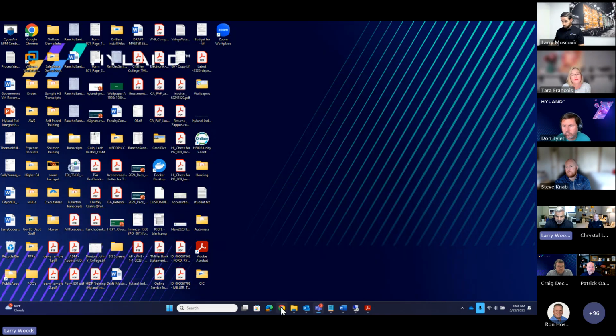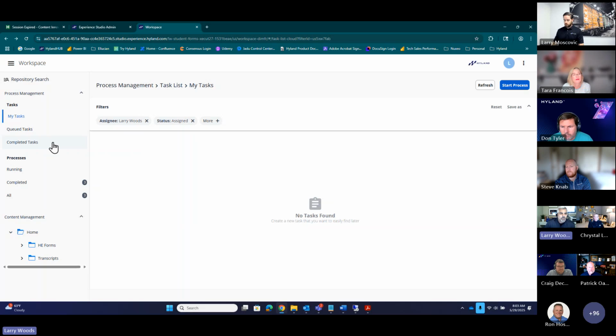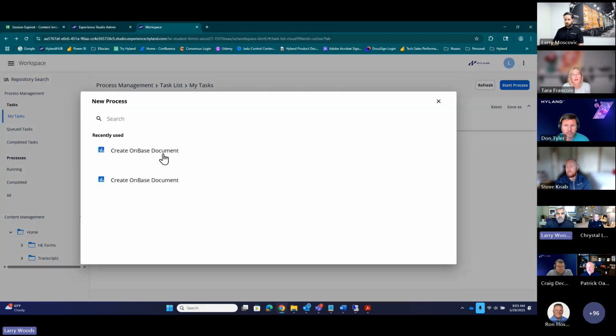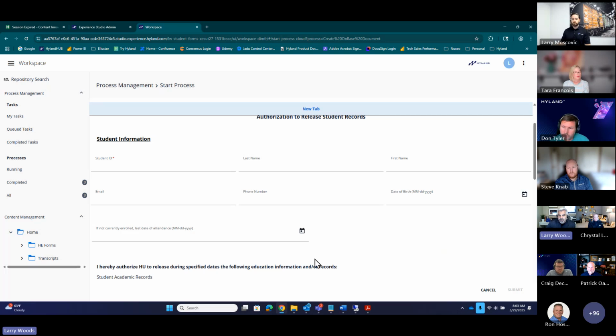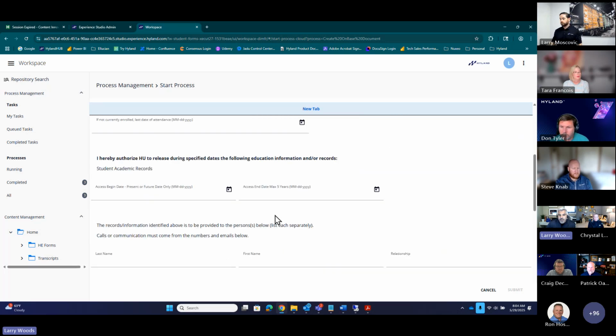So let me jump into my workspace here, and I'm going to go ahead and start the process to kick off my form. Kind of like what Gary just showed, where that form was sitting out on maybe the student portal, the student could log into their existing portal, click on a link that says authorization to release student record form, and have this exact form pull up for them. So taking that PDF version of that form and putting it into an Automate Form.